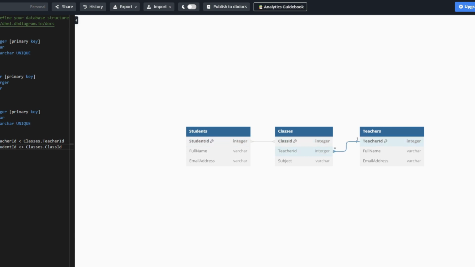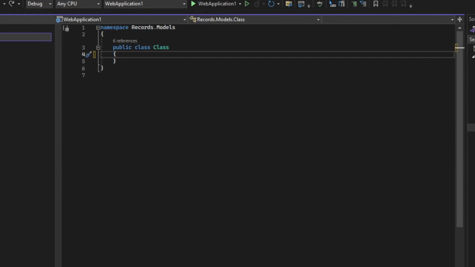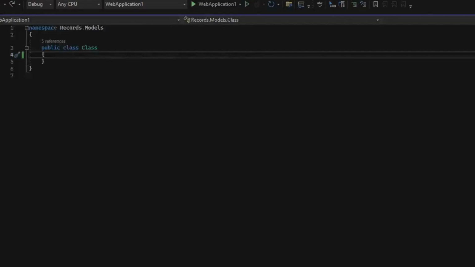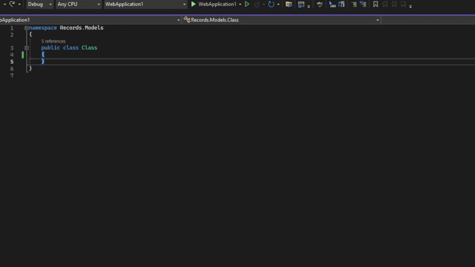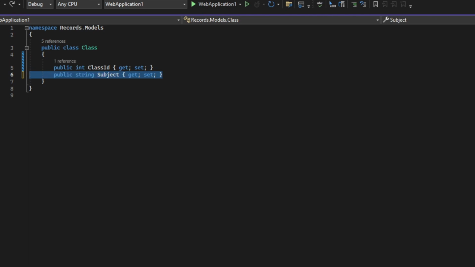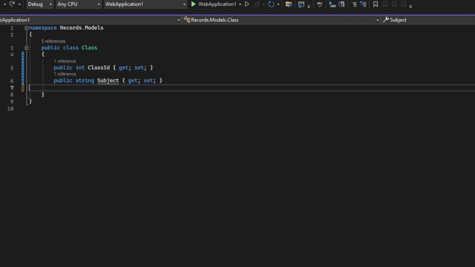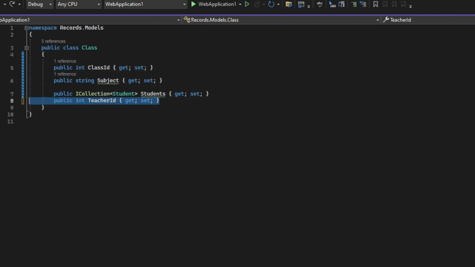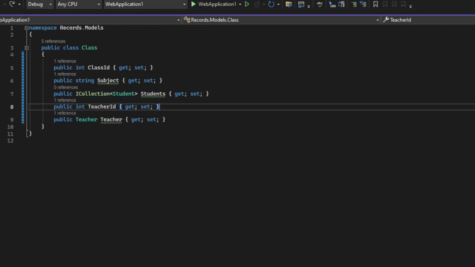with classes. Let's start by creating our models as defined in our database model: class, student, and teacher. First, our class model. It will have a primary key, class ID, a field, subject, a navigation property for students, the foreign key teacher ID, and the navigation property teacher.